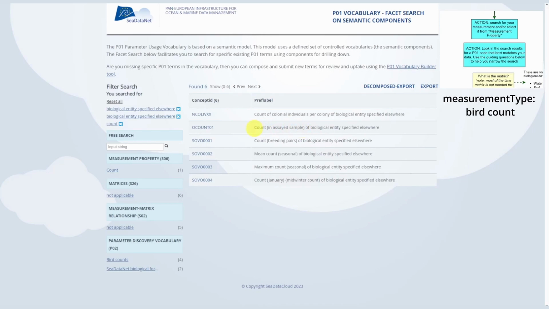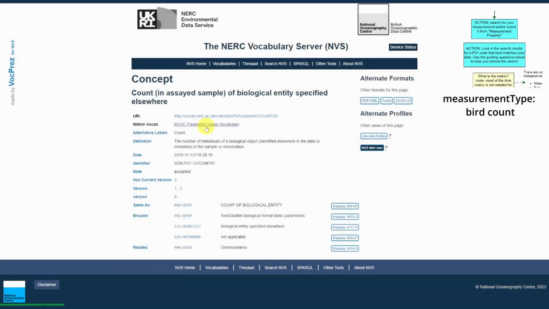So the measurement that seems closest to our measurement of interest seems to be the second one. So let's take a closer look. We're looking at the definition for this P01 code. It's the number of individuals of a biological object, in this case birds, in the sample or observation.